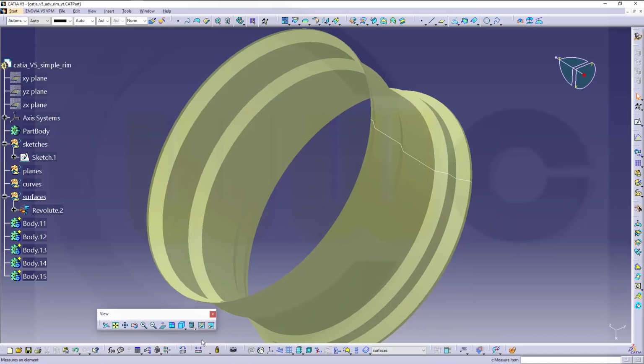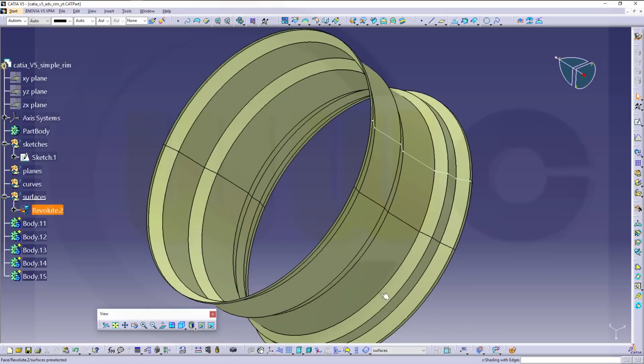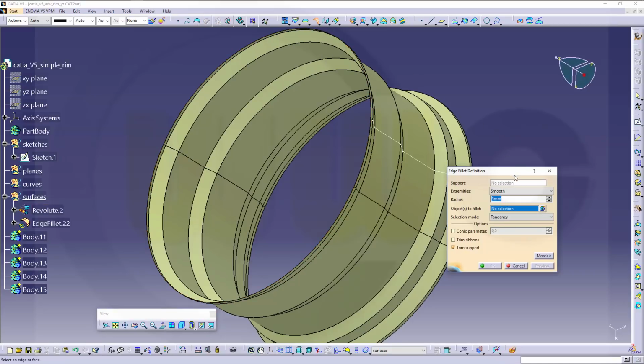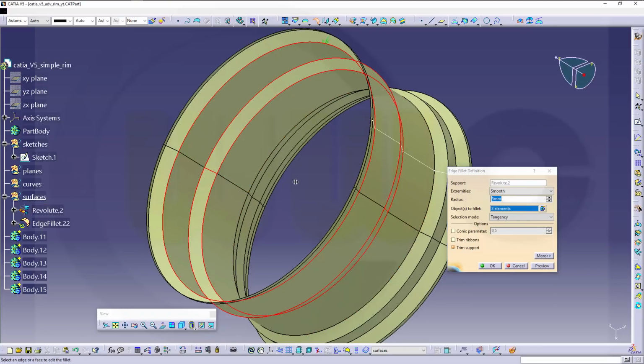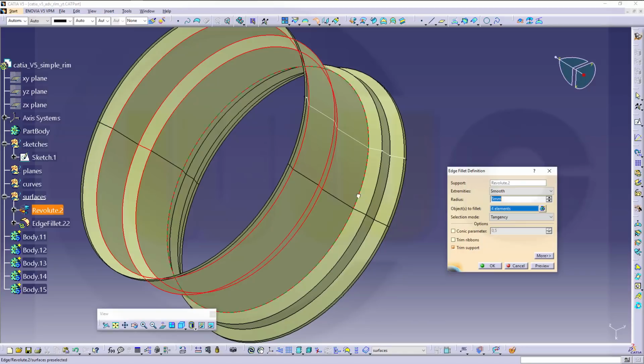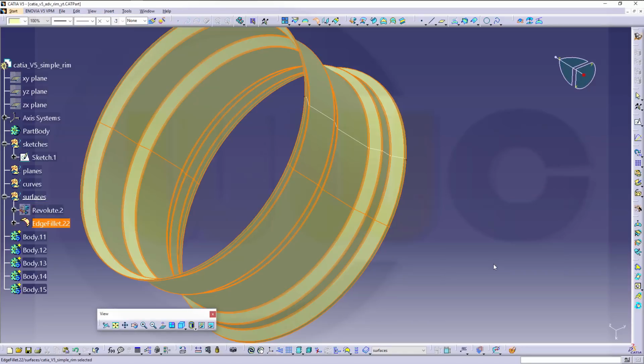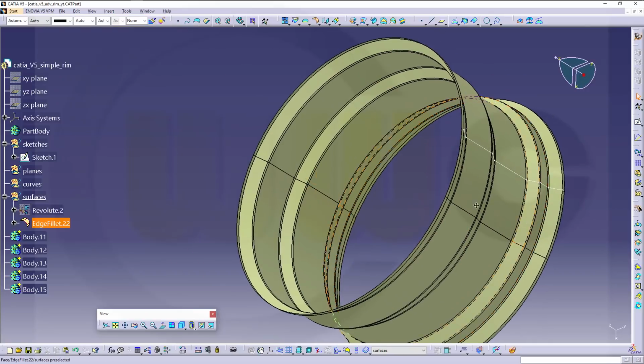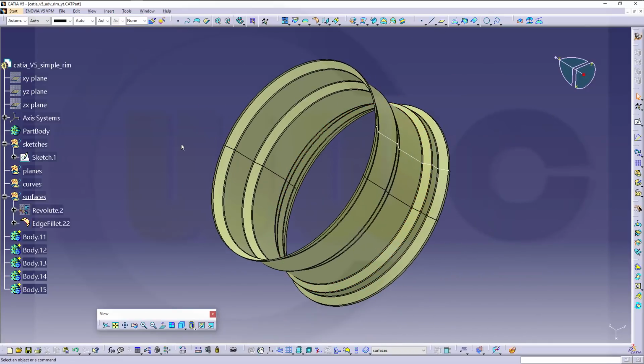Let's change the style. Maybe add some edge fillets. Make it, for example, 5. 1, 2, 3, 4, 5, 6, and that will do. Nice. Now for some more sketches.